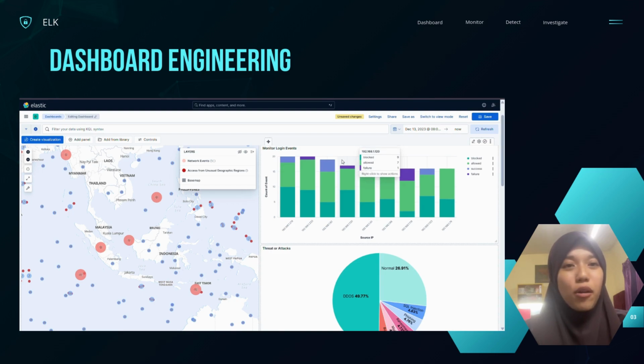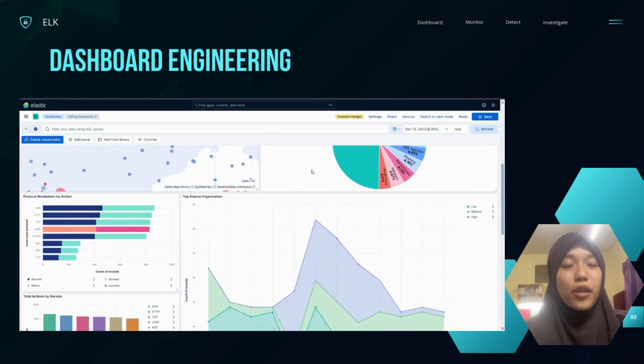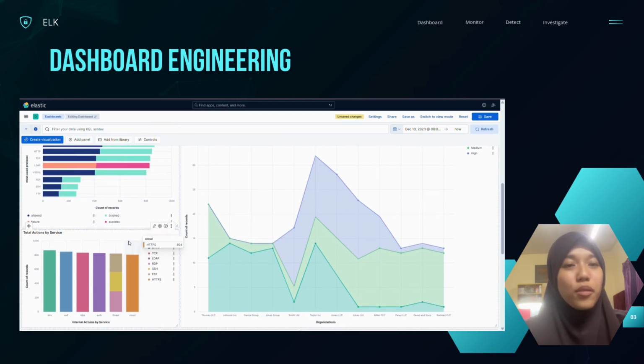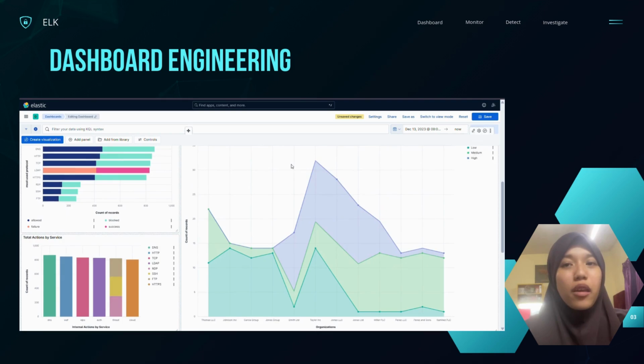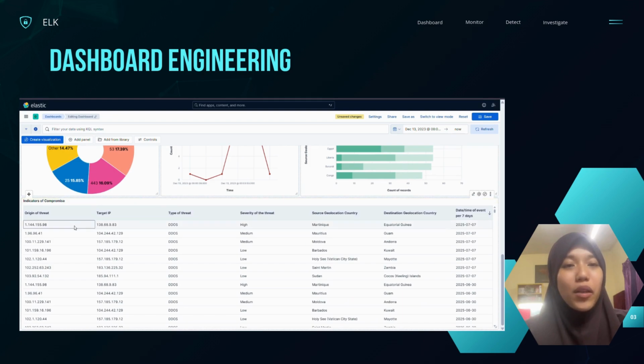We put a map in our dashboard and we also put a bar chart to monitor login events. And there's also a pie chart for threats and attacks. We also create a bar chart for protocol breakdown by action and another bar chart for total action by service. At the same time, we also use an area chart to show top source organization. And then we have another pie chart for top block reports. We also create a line chart to show sudden spikes in system activity. And the last bar chart is for top source countries attack. And lastly, we have indicators of compromise.